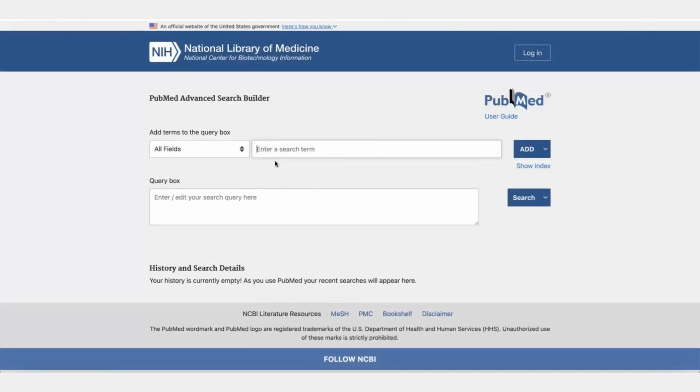The benefit of starting with a spreadsheet or table is that you can copy and paste the search terms with the appropriate syntax straight into PubMed. So here I'm pasting area of deprivation with the TIAB field code into the query box in PubMed and clicking search.